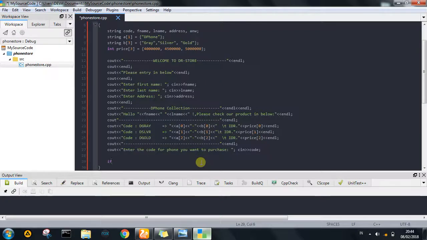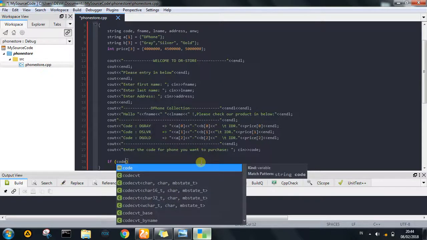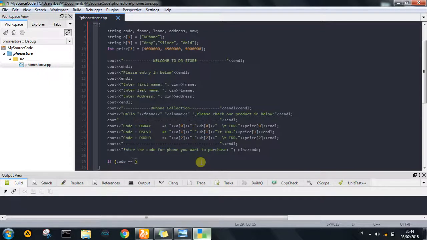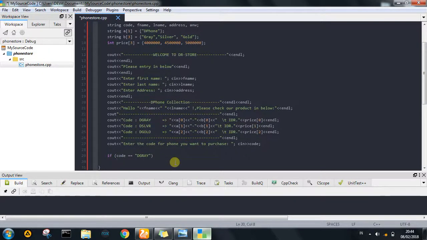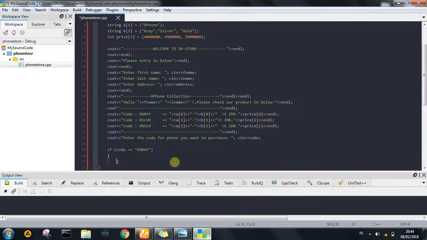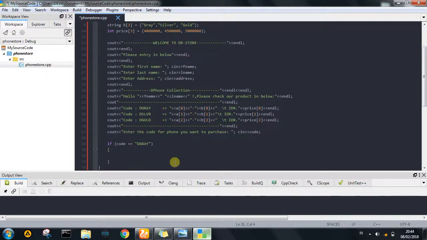And then we make the if statement. The first condition is we make the code for degree here. If you choose the degree, you can make the output here.